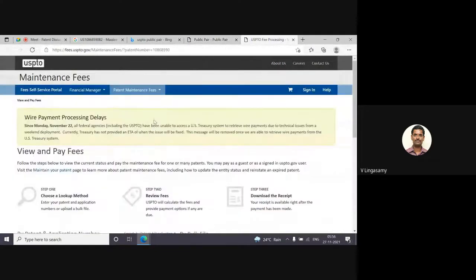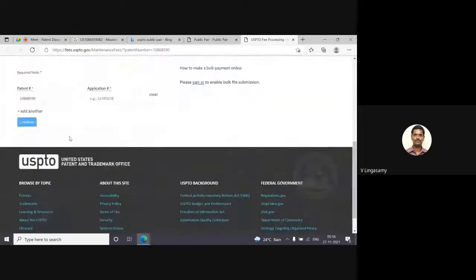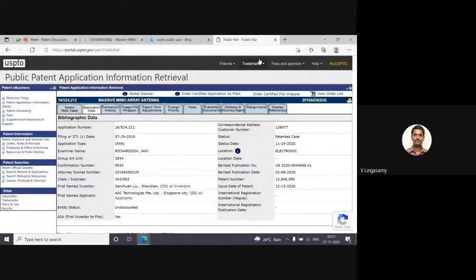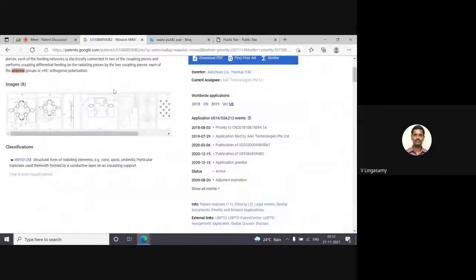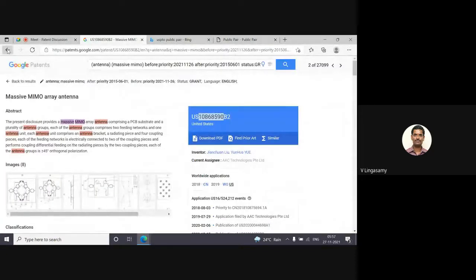Okay. So here you can see, actually here I will not see much. Okay, here you can see. Okay, just to show the fees. Okay, I hope this is useful. Okay, you can see here, similarly you can see many patents also.